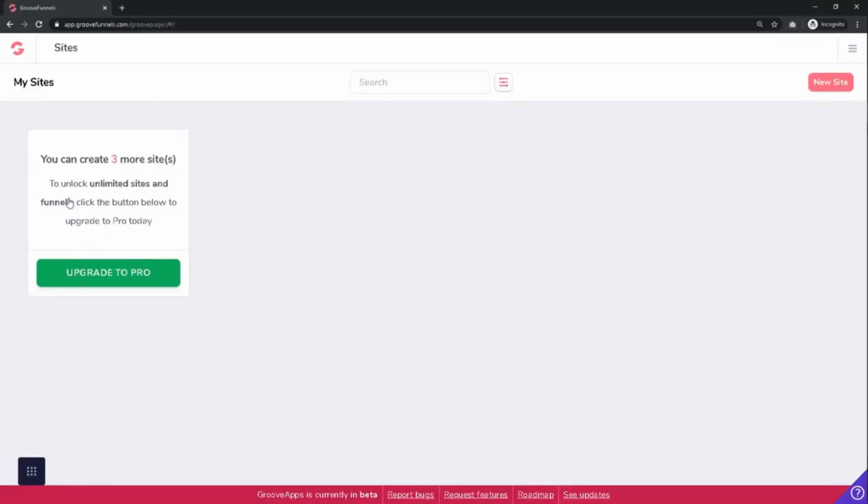You will then be taken to your GroovePages dashboard, where you will be able to see all the sites you have built, if any. This is how your dashboard would look if you have GroovePages Lite and no websites built. Whereas in the full version, you wouldn't see the message about only being able to create 3 sites, as the Pro version gives you unlimited sites and funnels.